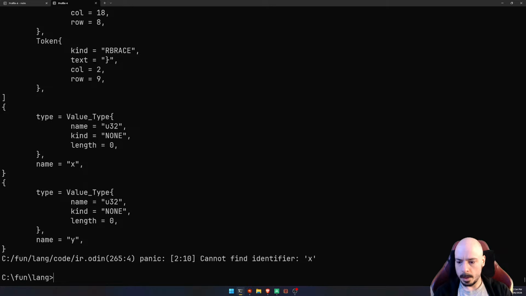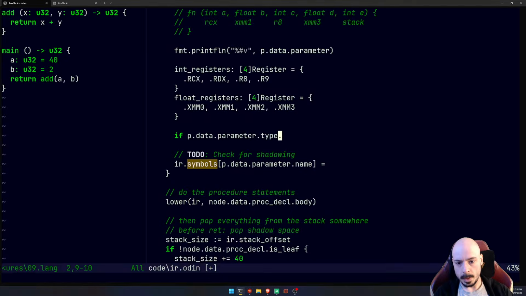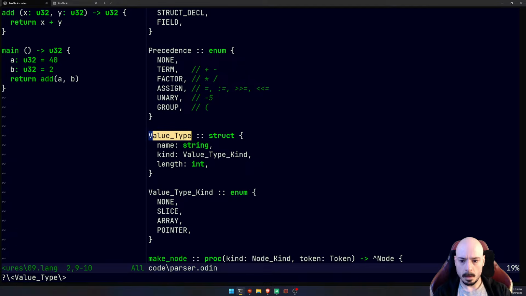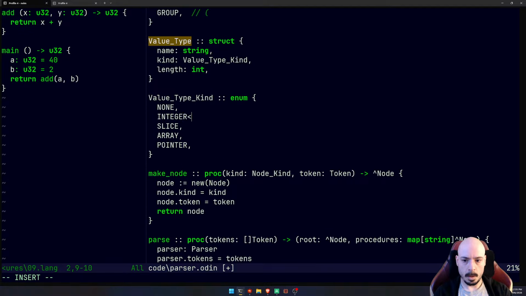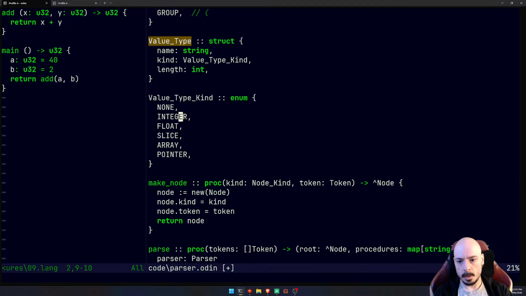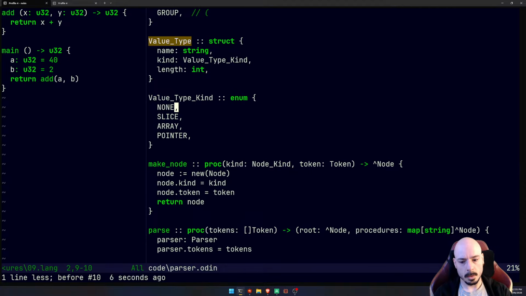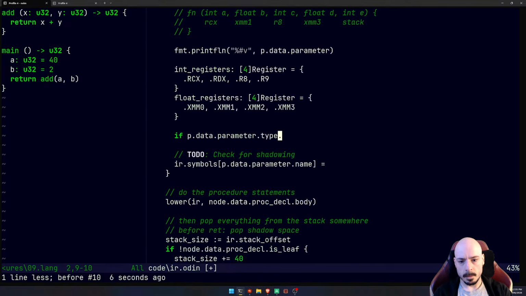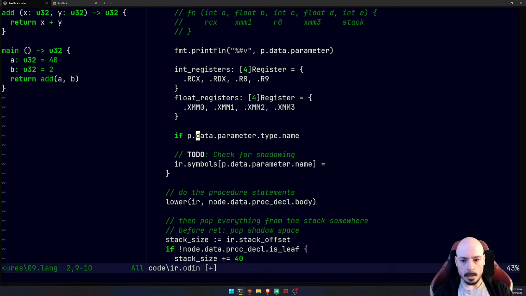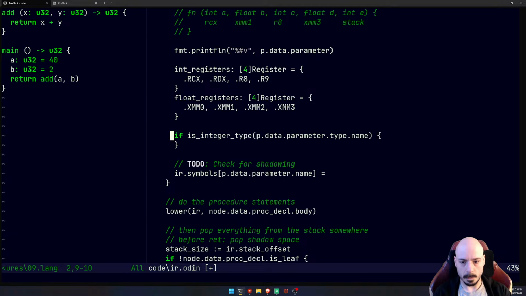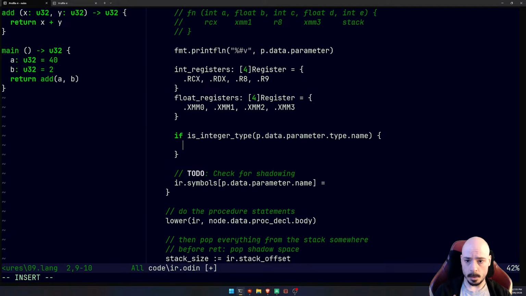So I just want to have a look quickly at the value type that we've got here. Because what is the value type kind? Okay, we've got none, slice, array, pointer. But maybe what we should have in here also is integer and float. No, we don't really need that, do we? Alright. Here's integer type. I'm just going to make this procedure. If it's an integer type, then we want to use the int register.